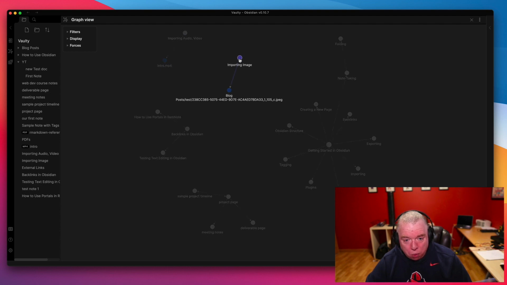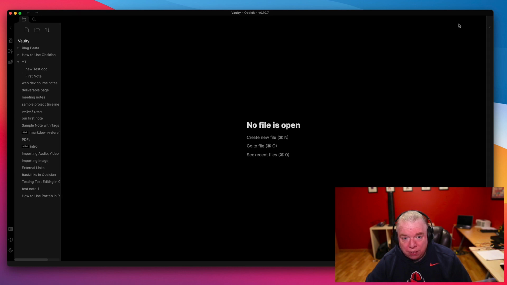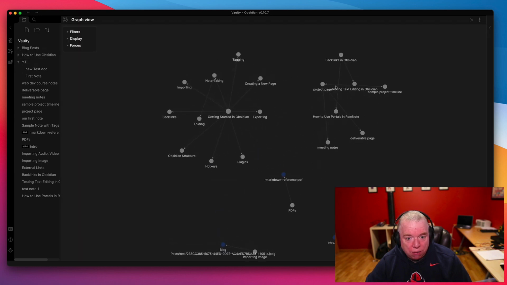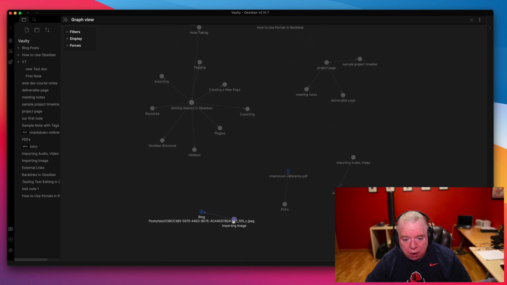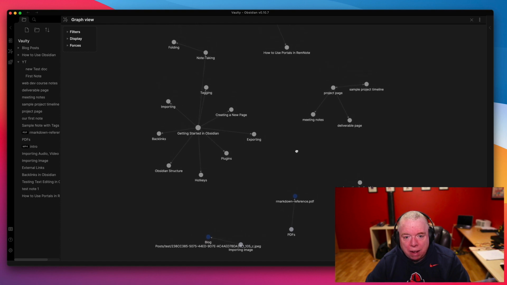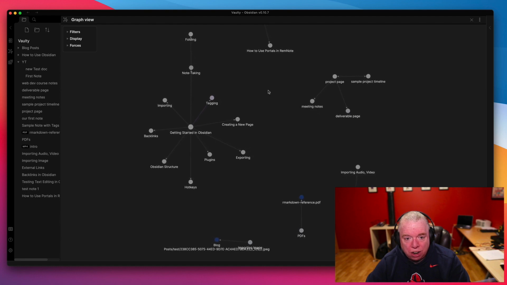But this importing image has a link to an image. So if I go back to Graph View, you can see that link to my image here. And say here, I have a PDF page that has a link to a PDF. So the thing I like about Graph View is it really kind of ties everything together. It makes it easier for me to see how my notes relate to each other, and, you know, sort of the pockets of information that I've learned.